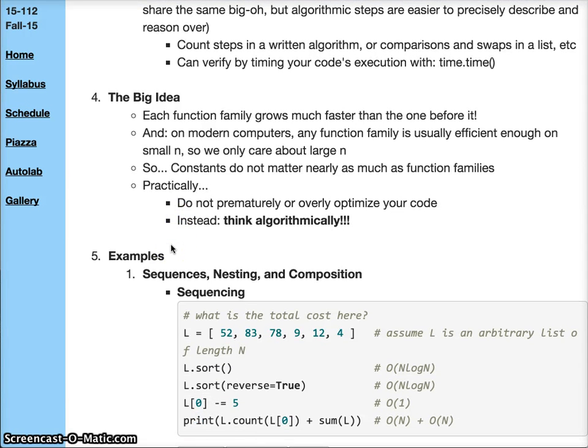Now, the big idea in Big O is that we want to see what function family our code is in and think about how we can make it faster. Now, we only care about the large n because, as I said before, in small n's, first of all, it's not a good way to compare, but second of all, no matter what function family your function is in, on a small n, most modern computers are going to be able to do that relatively fast.